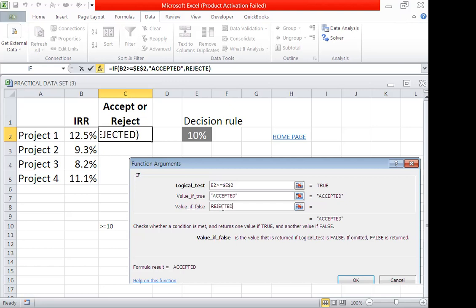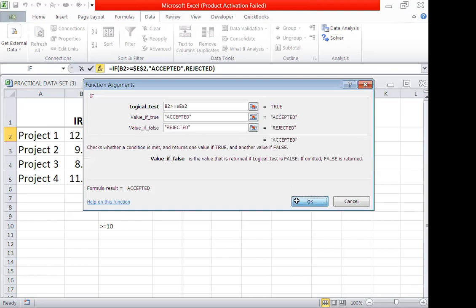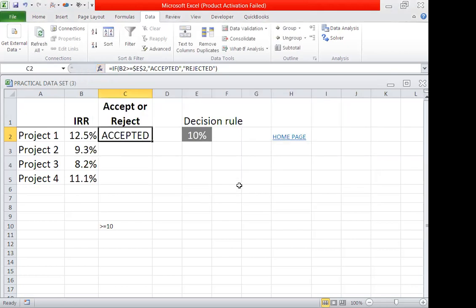Otherwise the project is rejected. As simple as that. Then you just click OK. If you click like that, you unselect and then Control D. Control D is the what? It is the shortcut. We had said we would be using the shortcut for doing that.